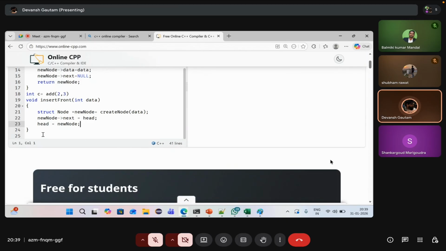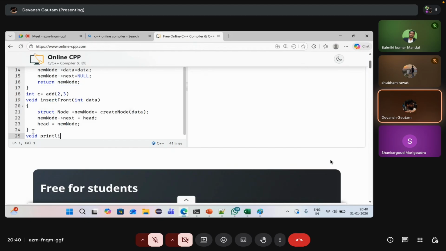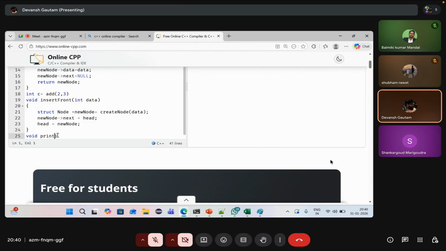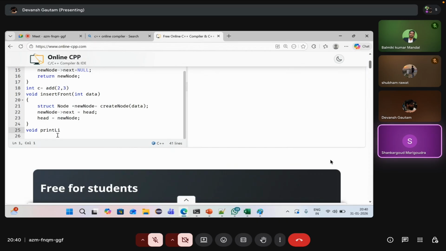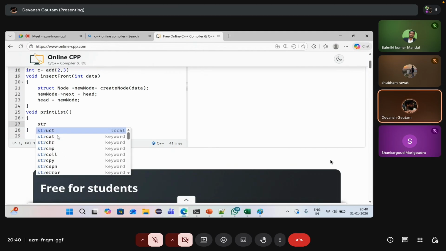Okay, let's create a function for printing. We need to test our thing now, to check whether it is inserting in front or not. For that we need to have a print. So how we are going to print is void display. We'll create a function print list. It will not return anything. We need a local structure to traverse.